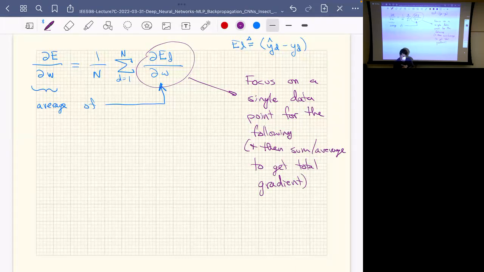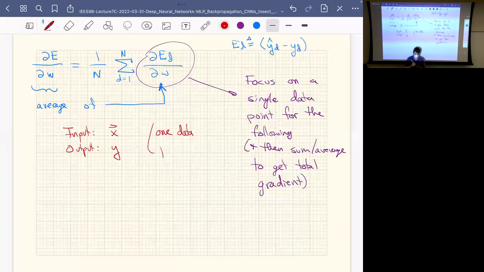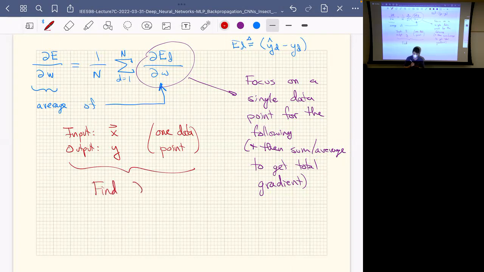So with that, we're just imagining that we have an input, which is our X bar, and an output that is Y. So one data point. So find partial E, partial W, and remember this is K, I, J for this case. Hopefully that'll make more sense as we go here.